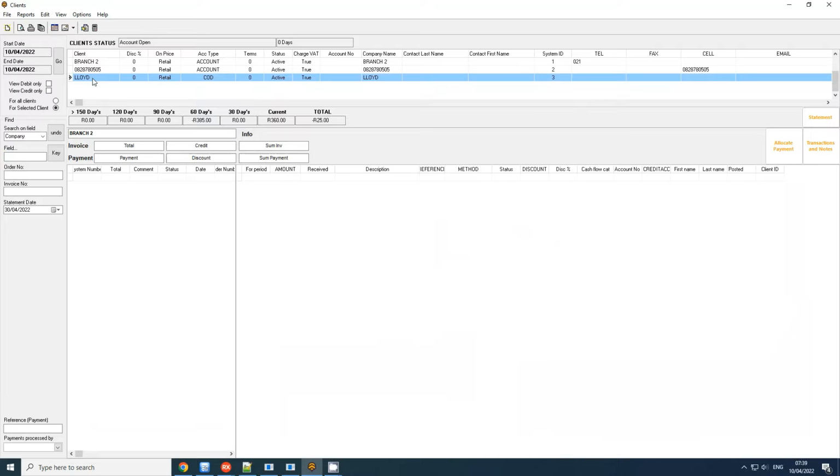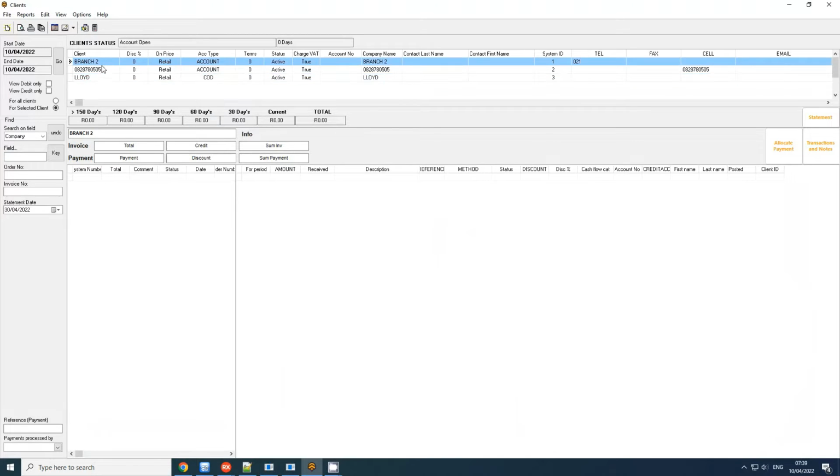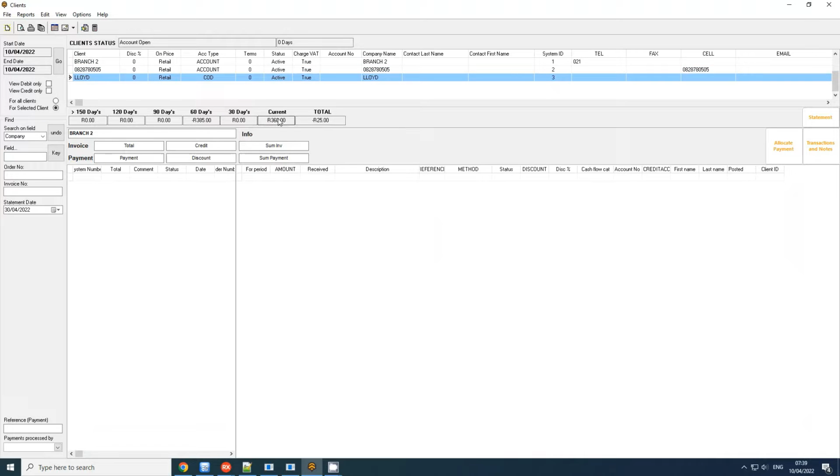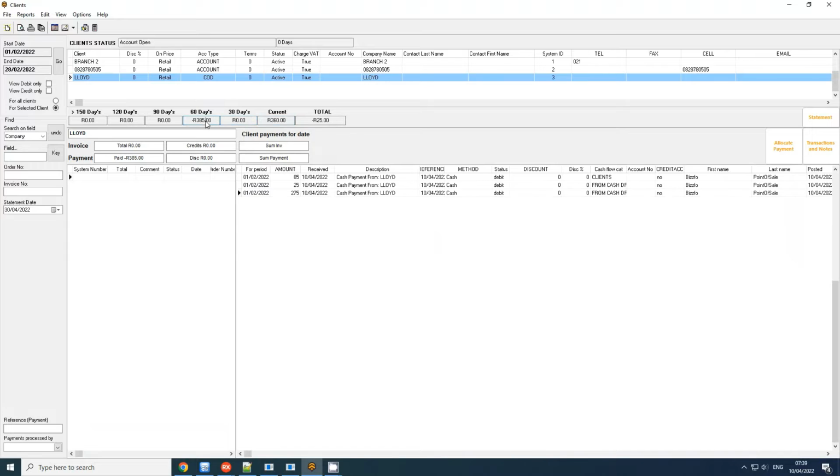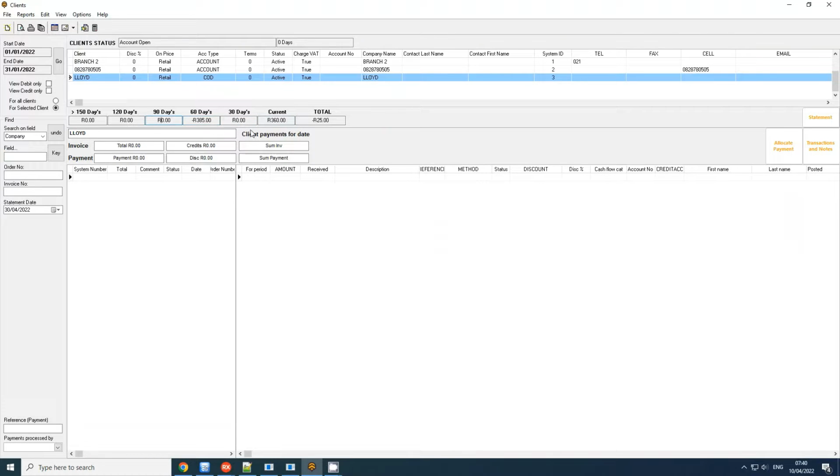So looking at this screen, just to familiarize yourself, we've got clients at the top. When I click on the clients, I can see the aging is changing, and when I click on the aging, I can see the filtering kicking in. So we've got our invoices on the left, so let's click on this one.